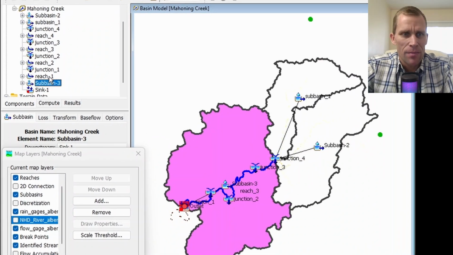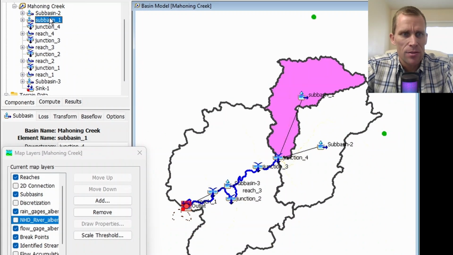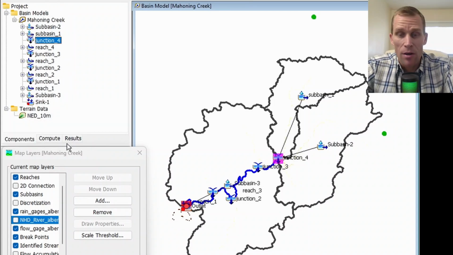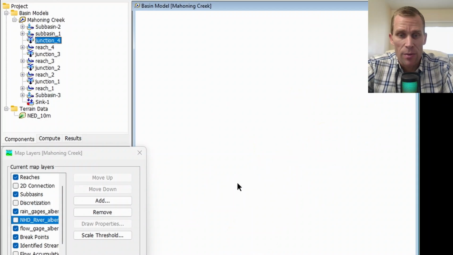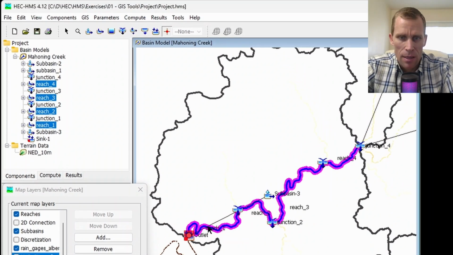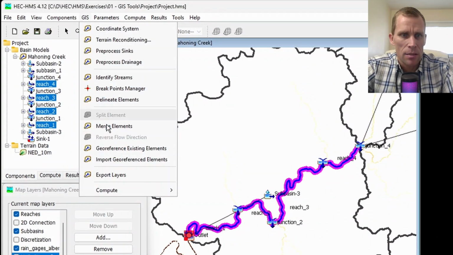We are now down to subbasin 1 and then 2 and then 3. And everything else here in the Watershed Explorer is either a junction or a reach. And we also want to combine the reaches. We want to merge the reaches. There are, I believe, 4 reaches. So there's number 1, and then 2, and then 3, and then 4. So I just highlighted them all individually. I'm going to hold down the control key and then highlight them all together. And then I believe I can just go GIS and merge elements.